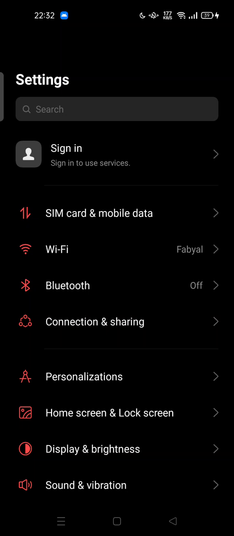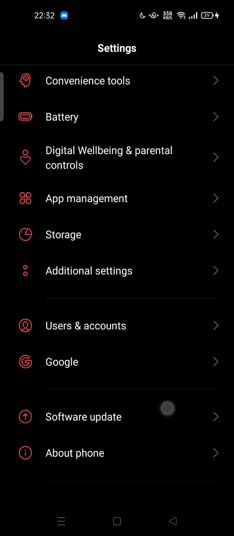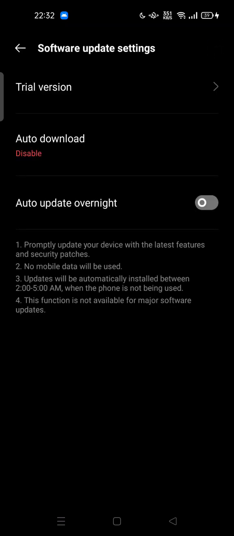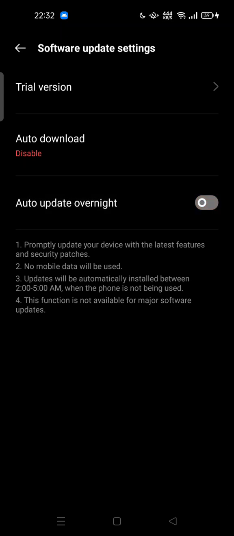Here, the first thing to do, you can try to scroll down and search for software update or system update. Now you can tap it and tap the settings, or three dots, two dots, or gear icon at the top of your screen on software update. Here there is one option that you can disable. This is the auto download of the update. So please choose do not allow in order to prevent automatic download. And of course you can turn off auto update overnight if you have this option.